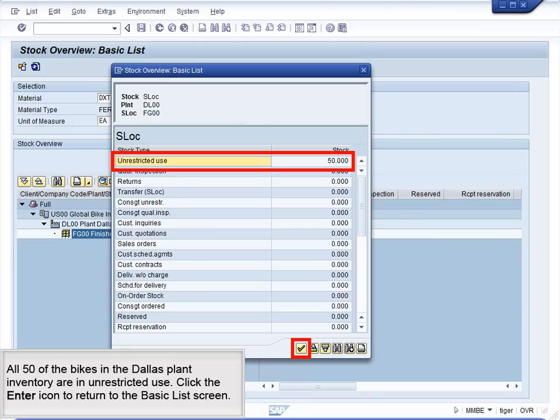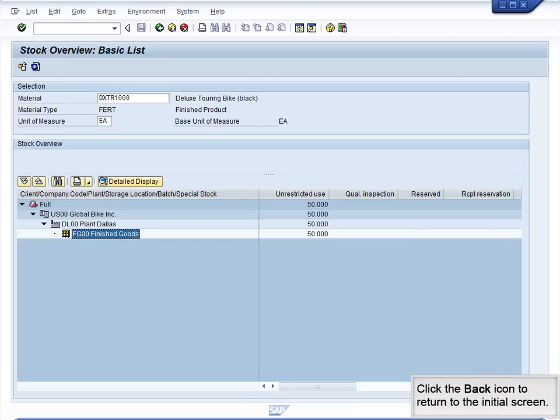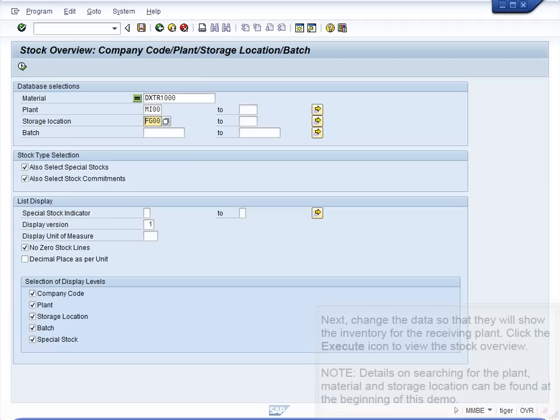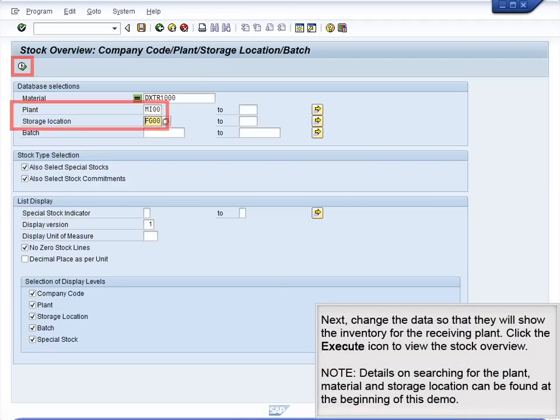Click the Enter icon to return to the Basic List screen. Click the back icon to return to the initial screen. Next, change the data so that they will show the inventory for the receiving plant. Click the Execute icon to view the stock overview. Note, details on searching for the plant, material, and storage location can be found at the beginning of this demo.